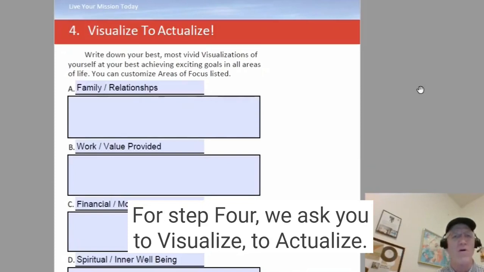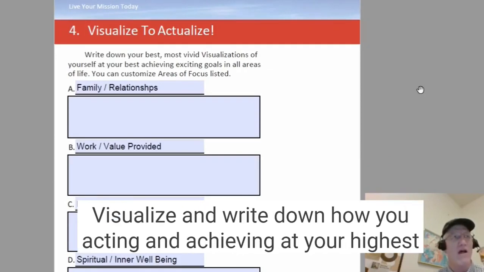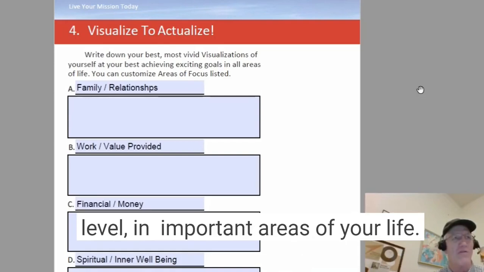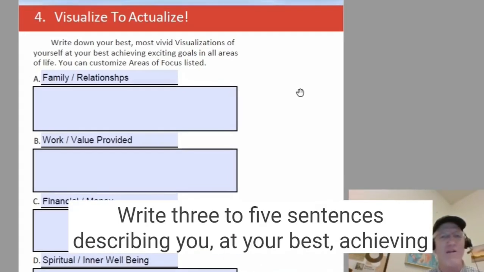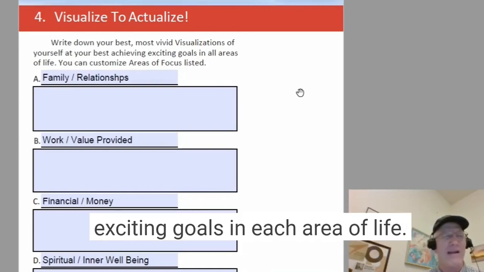For step four, we ask you to visualize to actualize. Visualize and write down how you are acting and achieving at your highest level in important areas of your life. Write 3 to 5 sentences describing you at your best, achieving exciting goals in each area of life.